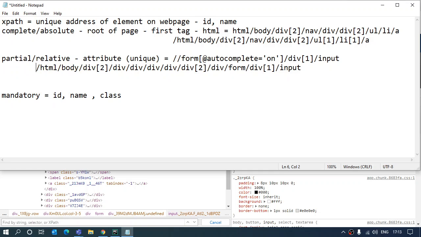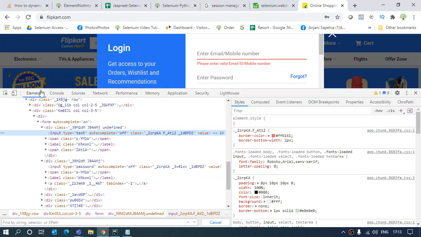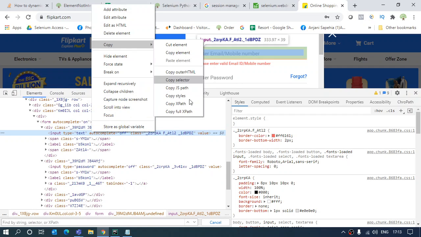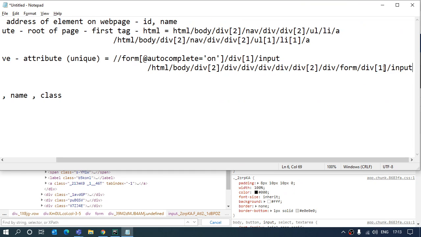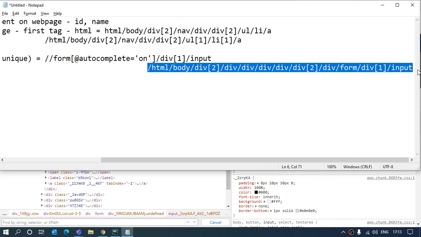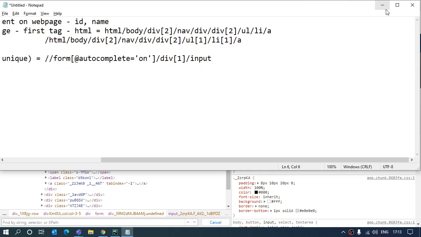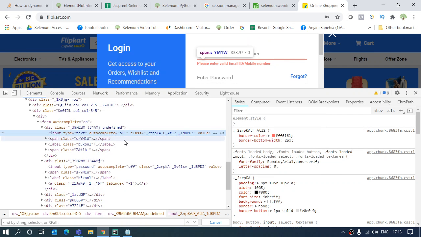Now it's returning me the complete XPath. Maybe I have not copied it properly. I'll just copy it again. It's giving me the complete XPath only, so somehow there is something wrong over here. But usually it does not give me like this. It gives me the partial XPath.